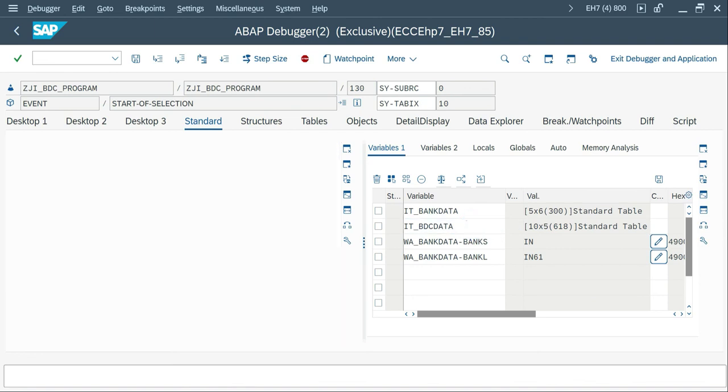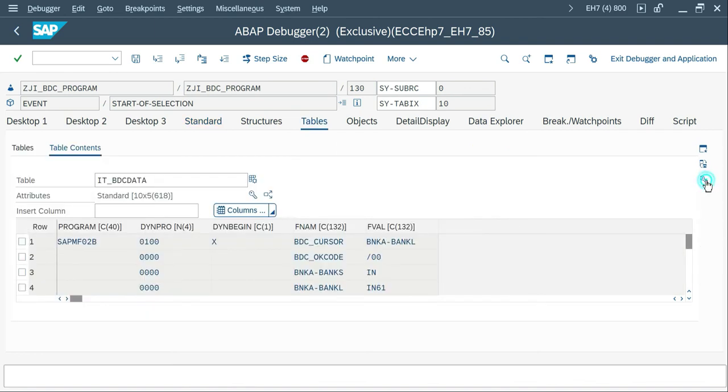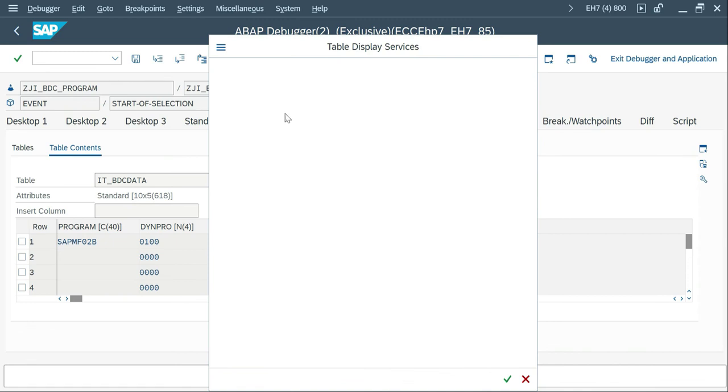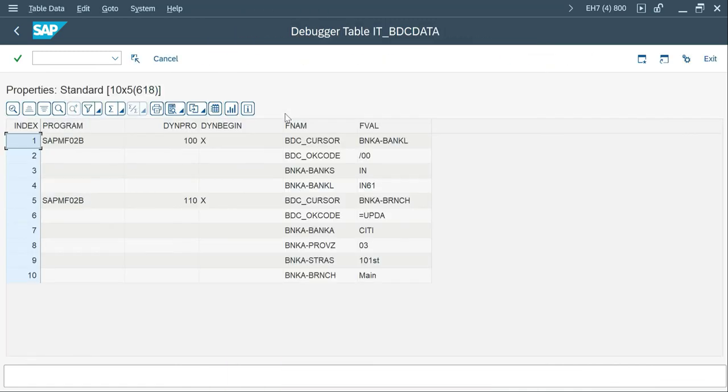If you open BDC data, the better view is to go with the ALV, so you can see exactly what is in your SHDB recording in your internal table. This is the internal table content. It shows the first screen, the cursor position, the OK code is enter, and these are the values being passed. And this is for the second screen, these are the values. So the structure is going to be the same for every record.